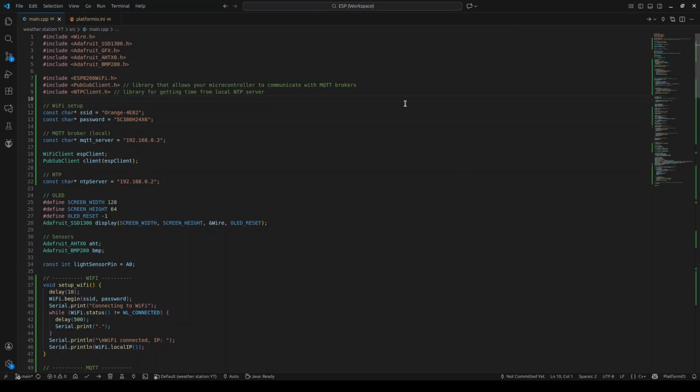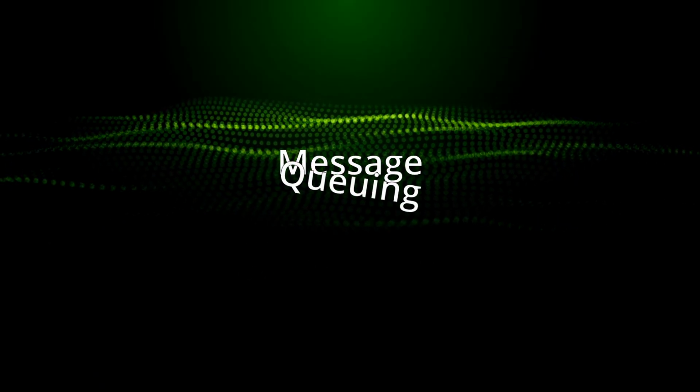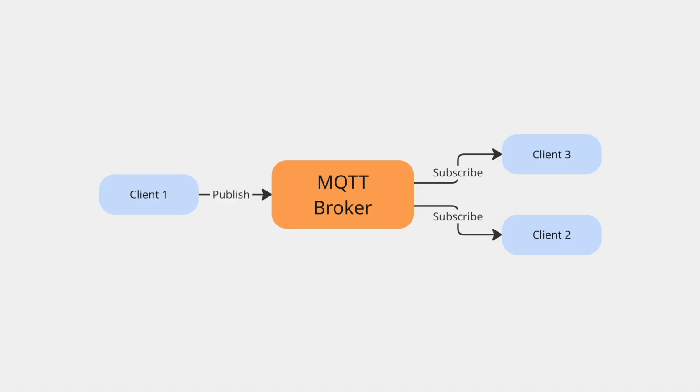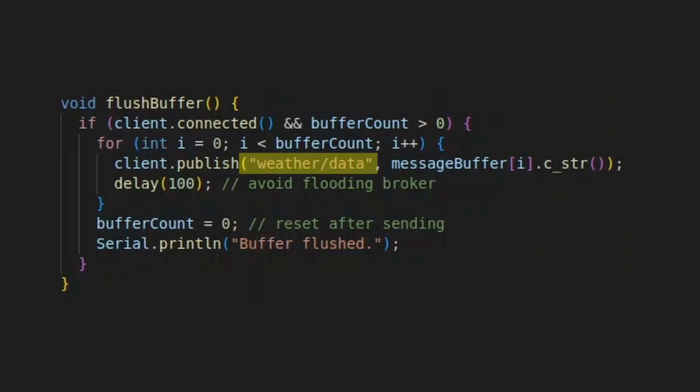And before pushing the code to the ESP, let's set up the MQTT server and the NTP. So what's MQTT, or Message Queue Telemetry Transport? MQTT is a lightweight messaging protocol where devices publish data to topics, and other devices subscribe to those topics to receive the data. In our case, client 1, the publisher, is the ESP. It publishes the data to the weather/data topic we specified in the code.